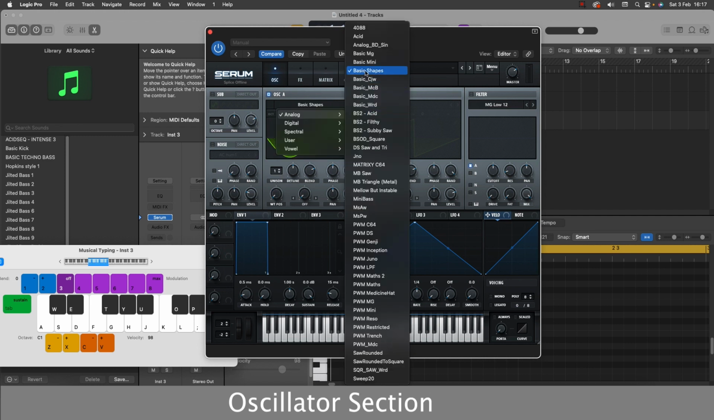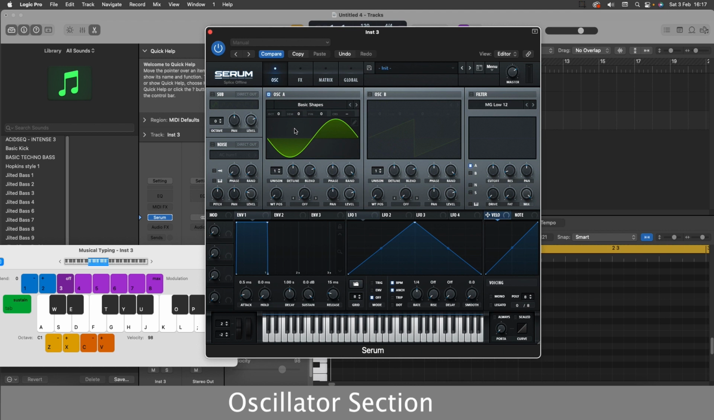So if I go on to analog and select the basic shapes, we can see we start off with the sine wave. Then we can use this wavetable position knob here to scroll through the different waveforms. As you can see, we have the sine wave, the saw wave, the triangle wave, and then we go into the square wave.